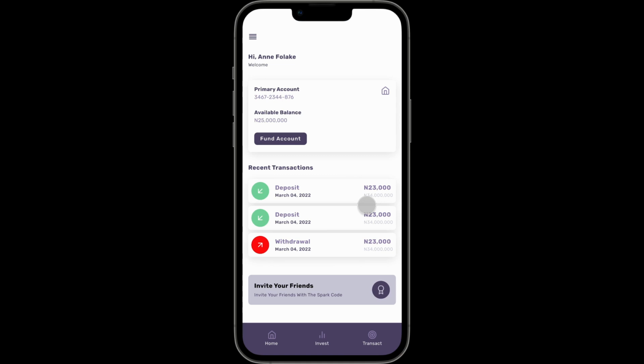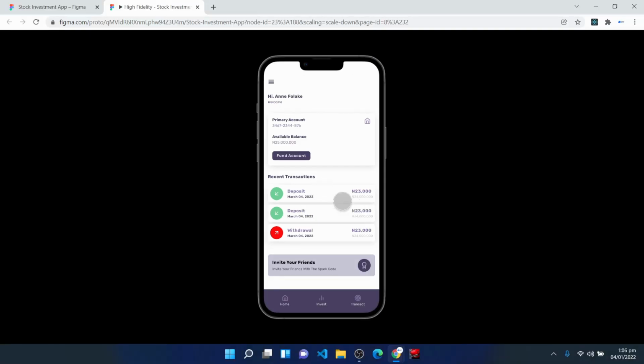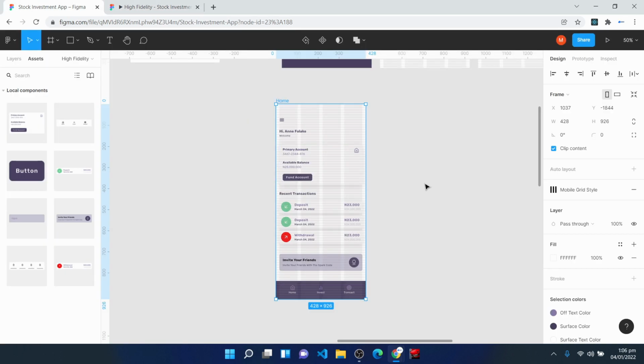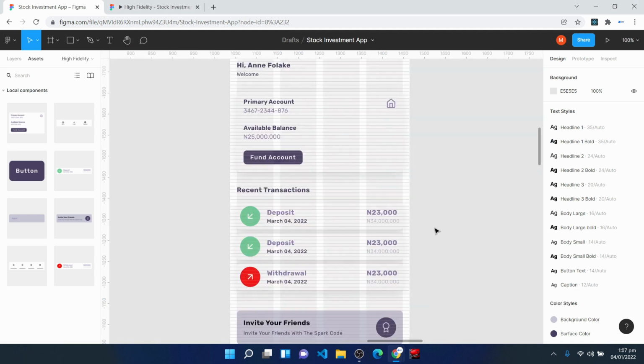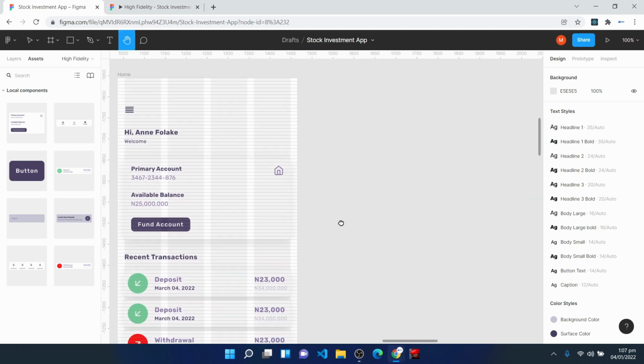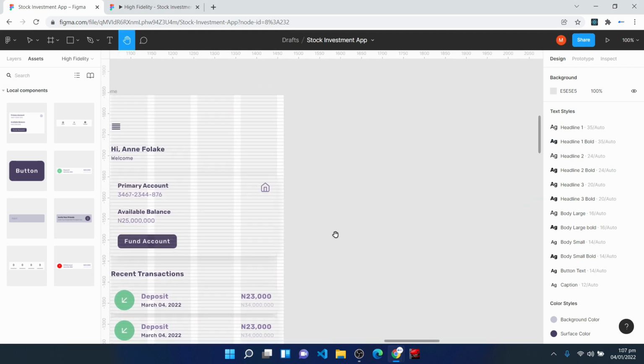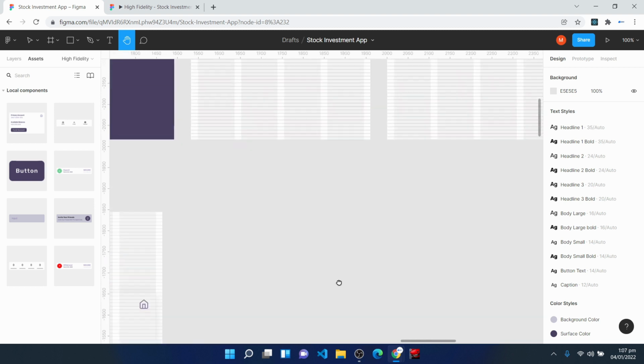So I would press the escape key on my keyboard to go out of that full screen display, and I would come back here. So the next action I would like to design for will be the action of the user clicking on the fund account button. So when the user clicks on the fund account button, I would like to display a pop-up that will allow the user choose the method in which they would like to fund the account with. And that's easy because we have actually created a pop-up before.